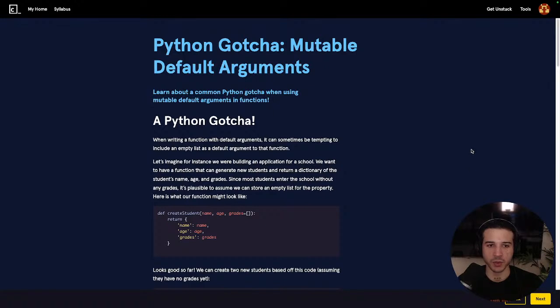Python gotcha, mutable default arguments. Learn about a common Python gotcha when using mutable default arguments in functions. When writing a function with default arguments, it can sometimes be tempting to include an empty list as a default argument to that function.